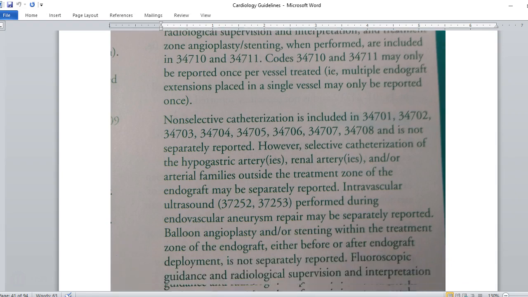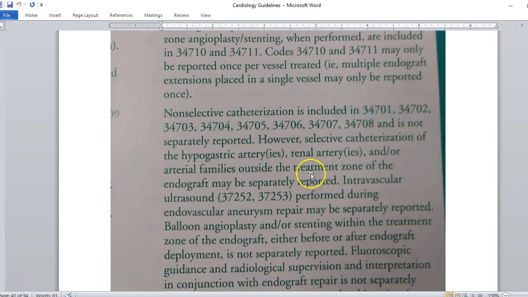However, it tells us selective catheterization of the hypogastric arteries, renal arteries, or arterial family outside the treatment zone of the endograft may be separately reported. So again, if we're going into another vessel, then we can report that. Or as it goes on to tell us, if we're doing an intravascular ultrasound, we can also code that as well.